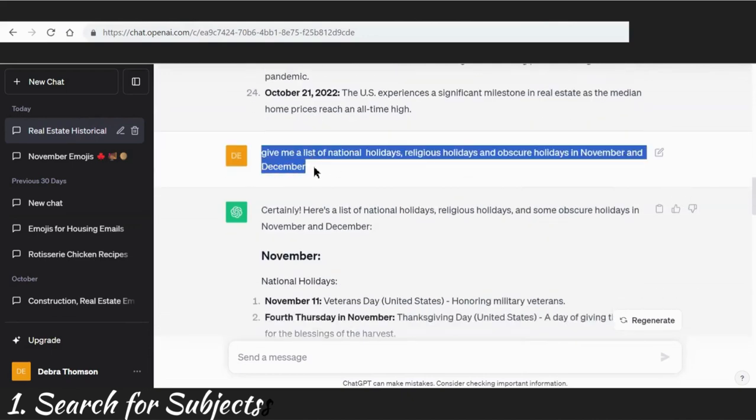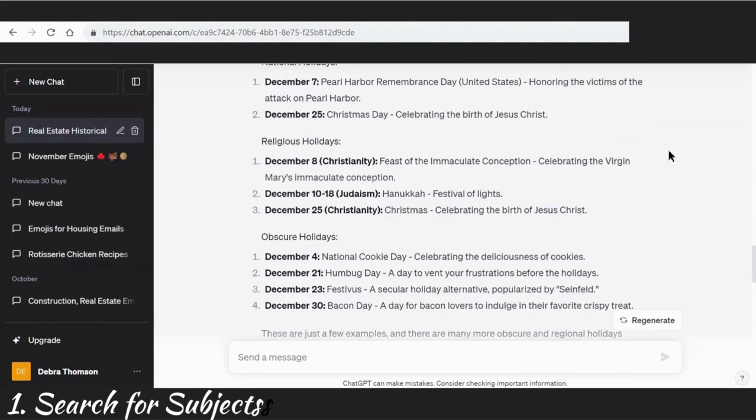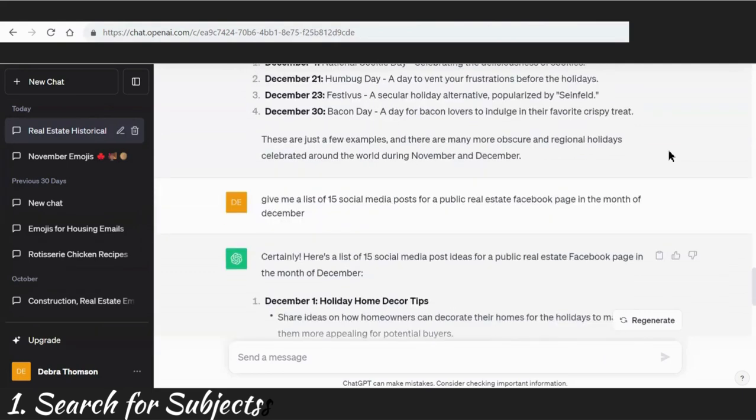Then I ask it to give me a list of national holidays, religious holidays, and some obscure holidays for November and December because I am getting ready to finish mine off for the rest of the year. So you can put any month in there that you might want. And so this is what it gave me. It just lists them out for you. National holidays, it lists them out, religious holidays, it'll list them out, and obscure holidays. So that's another way to get a lot of ideas here on ChatGPT.